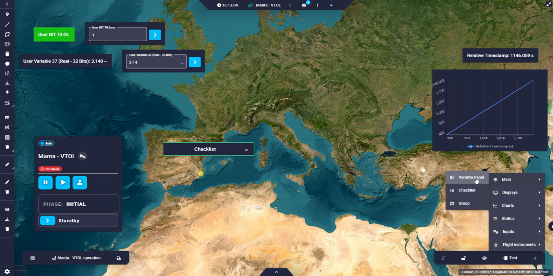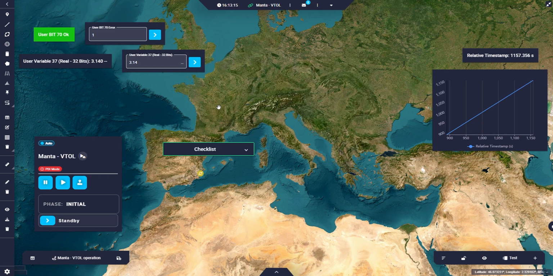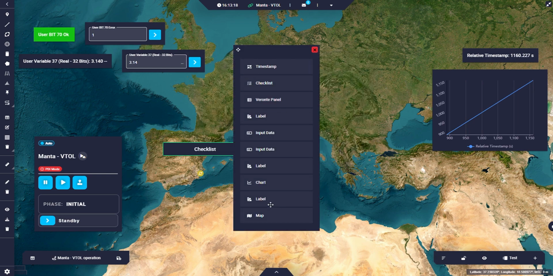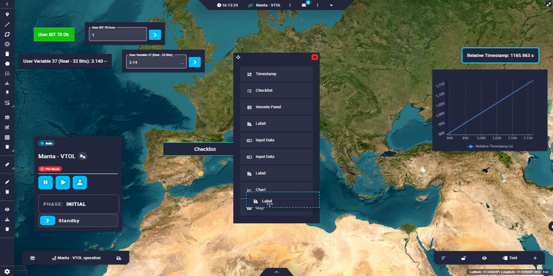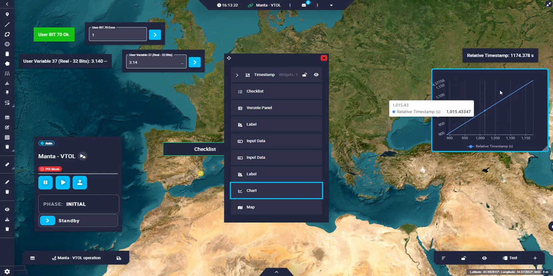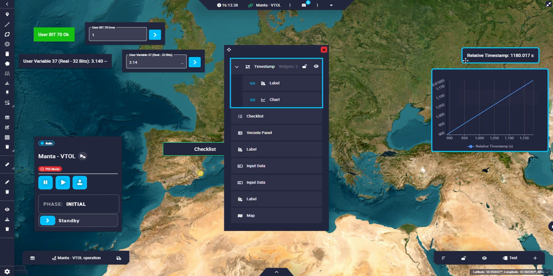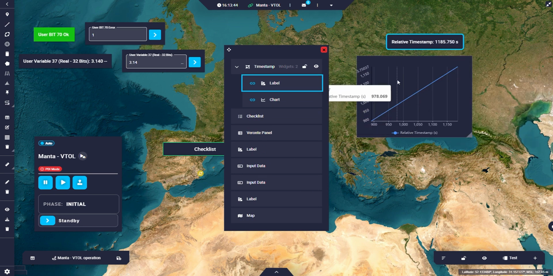Then I want to show you how to create a group. It's really easy to create a group. For example, I want to create a group with the timestamp, and in this group I want to put the label of the timestamp. Selecting from here on the sort widget, I can just put this label inside the group, and I can do the same with the chart, putting it here, and now these two widgets will be linked. So when I move one of them, the other one will move too.